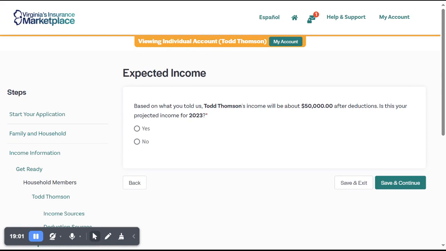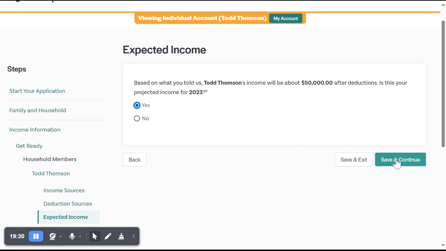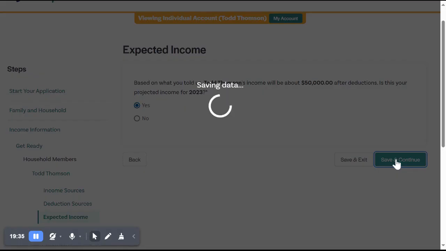If Todd's income as projected for the year is the calculated amount, in this case $50,000 after deductions, we will simply select yes. If Todd believes he will earn a different income, we can select no and state how much Todd expects to earn in the year after deductions, and then continue. In this case, we agree that Todd will earn $50,000 from his job and continue.